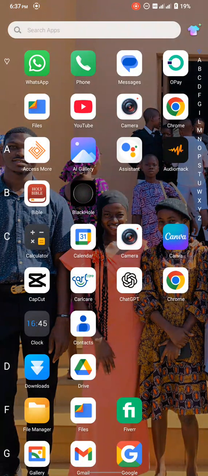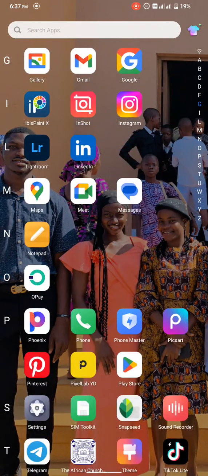So today I'm going to show you how to design a makeup flyer. I will show you the type of flyer that we want to design. So let's go. The app that we are using is Pixellab.